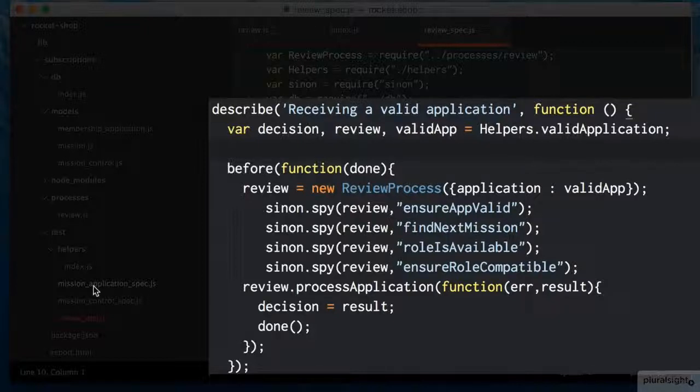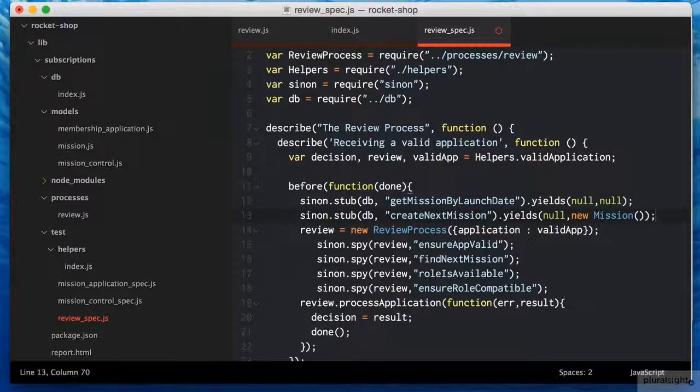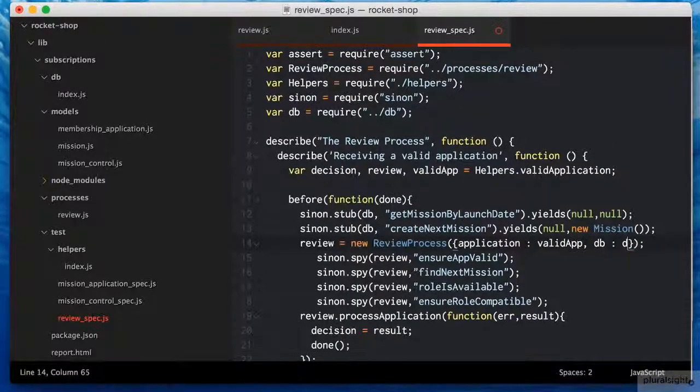I should note that I had a little formatting problem with Sinon.spy calls here. They should be indented out, so hopefully that doesn't read too weird. And then finally, I'm calling process application, as I've been doing before. All right, well, let's add our DB reference here. I'm going to stub the database, as you've seen me do, and then I'll pass it into the review process. So that looks reasonable. I'm making sure that I'm not stubbing things twice. I have it in a before block.